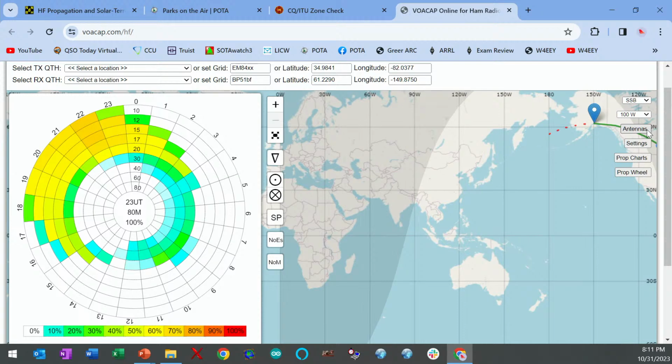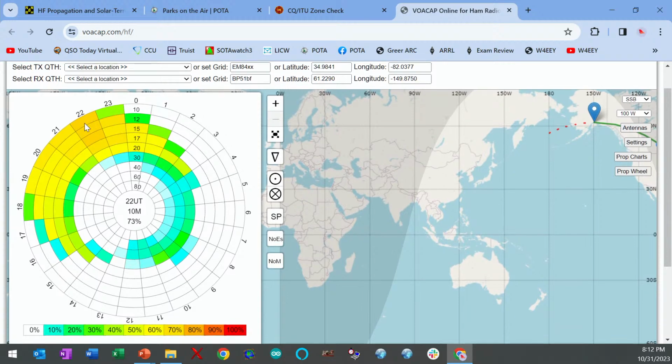So a lot of you aren't going to be interested in doing CW, at least not right away. So sideband, you look at something like this, and you'll feel really discouraged. The darkest color we've got is on the 10-meter band. And it actually shows 73%. That's better than I thought.